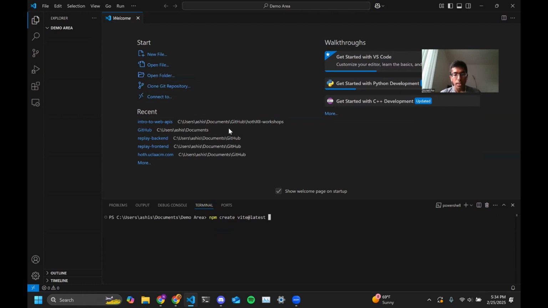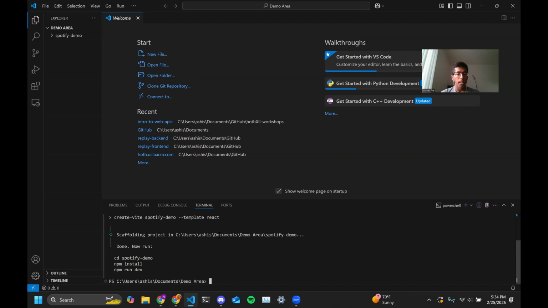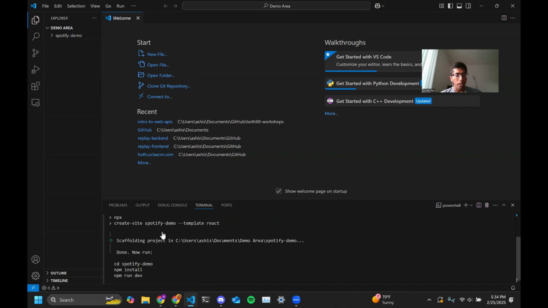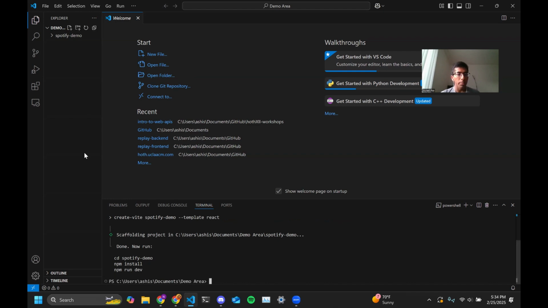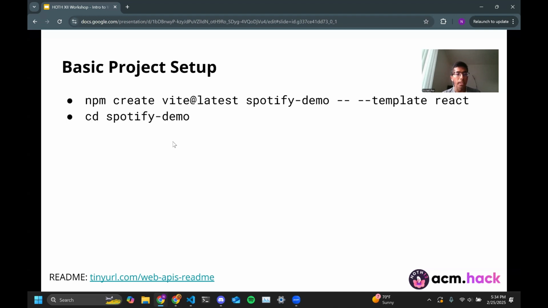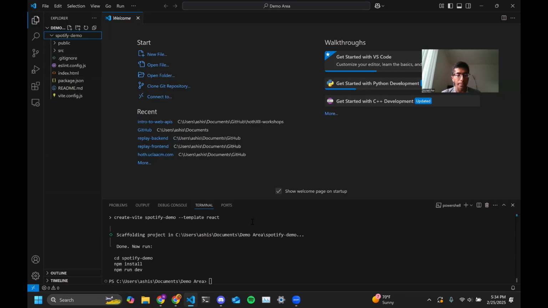So to get started, we're going to enter this command, and this basically creates a Vite React project using the latest version of Vite, and we're just going to call it Spotify demo. Then we're going to be using the basic React template just to speed things up here, and just click yes for all the prompts. And now, as the terminal says, we have our project created, and we can run these commands to get our project started up.